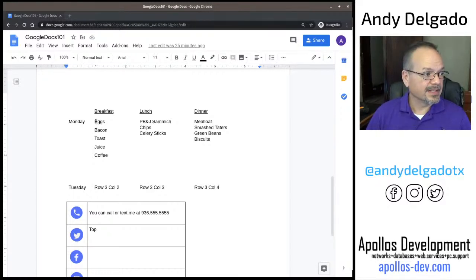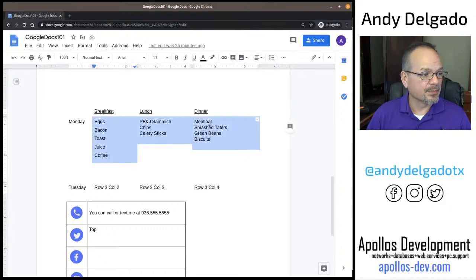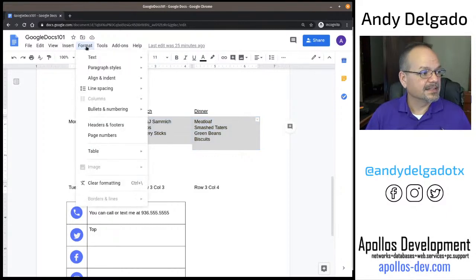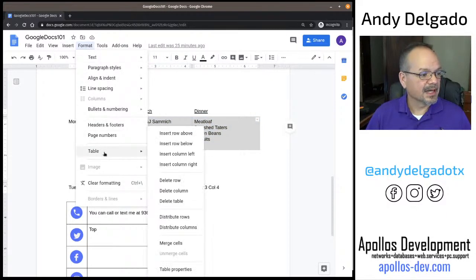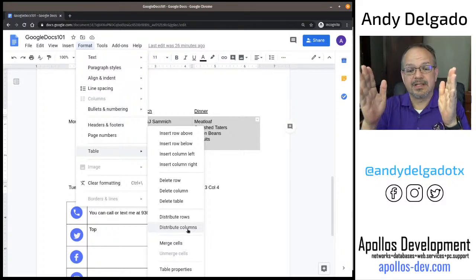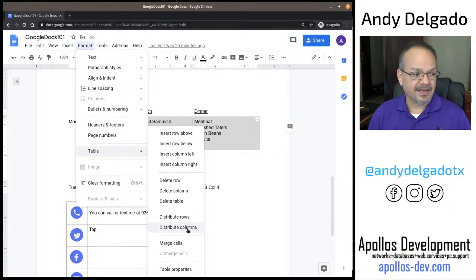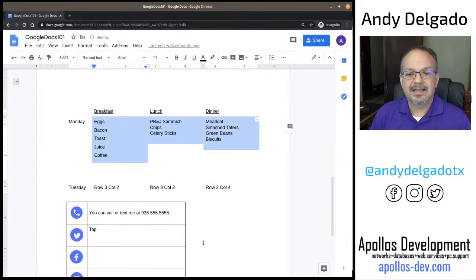The easiest way to do that is to highlight the 3 columns that we want to distribute evenly. Then we go up to Format and then Table, and down here where it says Distribute columns. When we do that, it makes only these 3 columns that I have set up distribute equally spaced amongst the space that's available. Look at that, now they look all perfect. Pretty good stuff, huh?